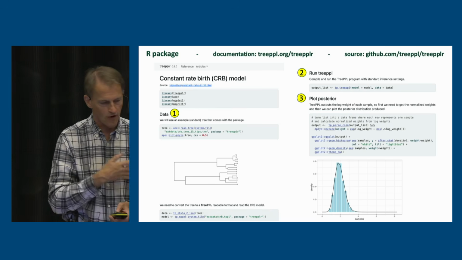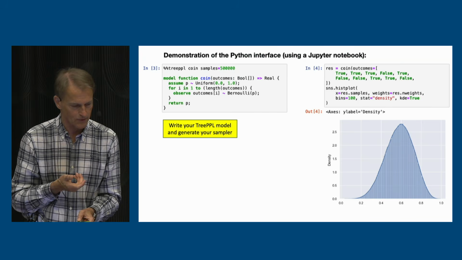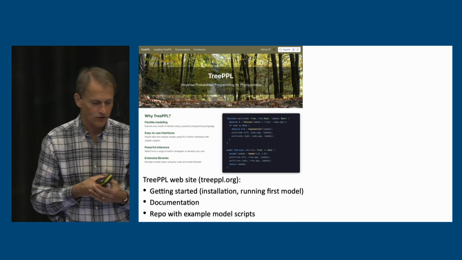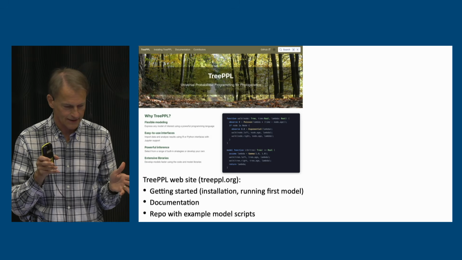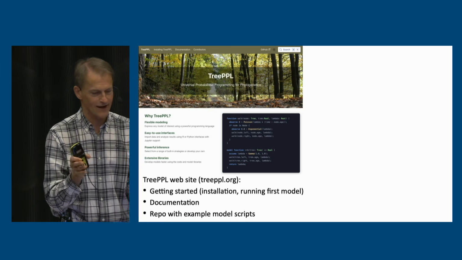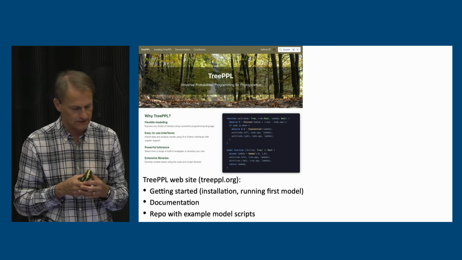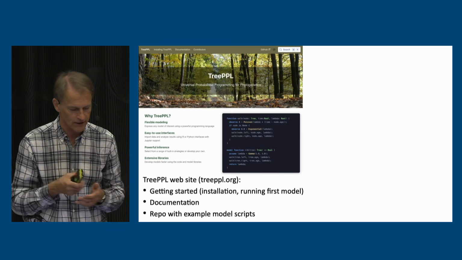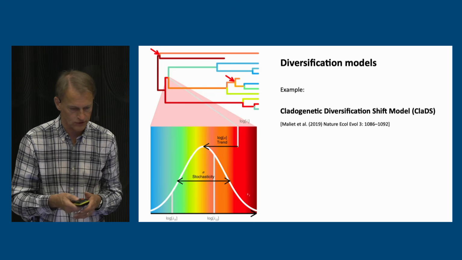The R interface, this is similar in many ways to what you provide in Stan. So I'm just going to skip over that. If you're interested in seeing what we do, we do have a website. Stan is so incredibly mature and sophisticated compared to what we're doing. We're still at an experimental stage, I would say. But there is some information there on how to get started, installation, running your first model. There's some documentation there, and we have a repository with some examples of model scripts.